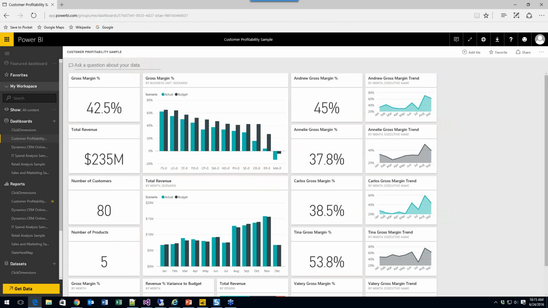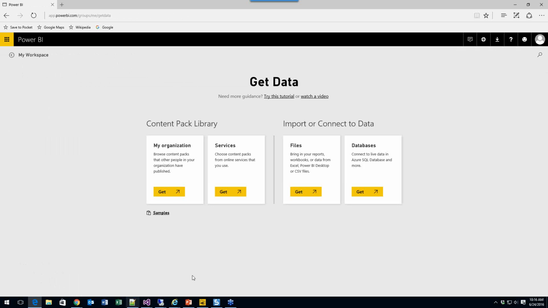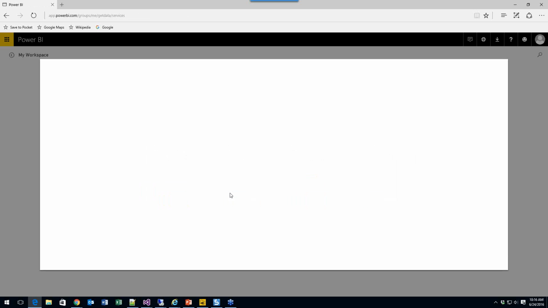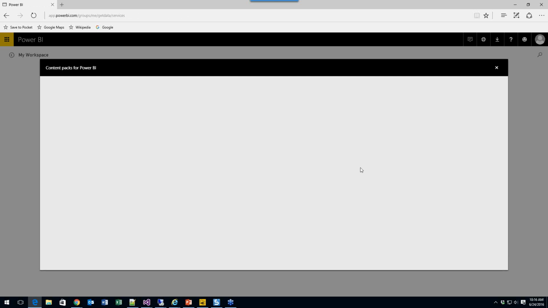Okay, so this is the web interface. As you can see, we got a navigation on the left-hand side. We have, again, our dashboards, our reports, and our data sets. The way that we add a new dashboard is by clicking the Get Data button at the bottom. Then, as I showed you in the slide, click on Services, and then I'm going to search for Dynamics CRM.